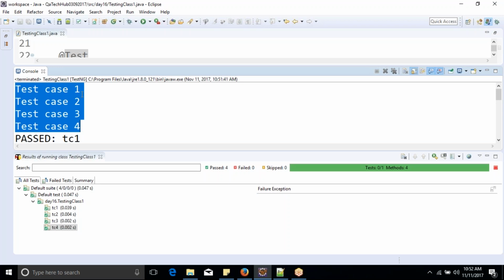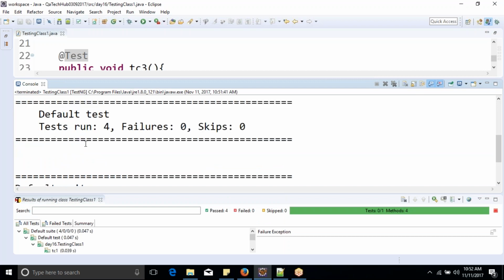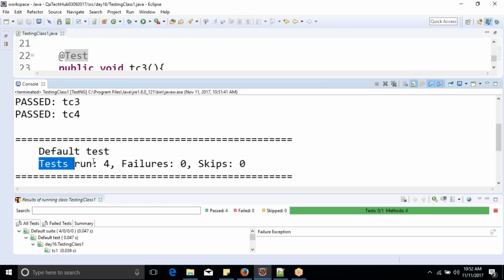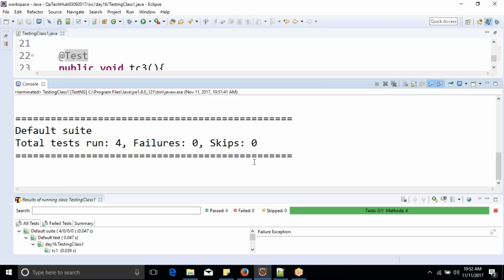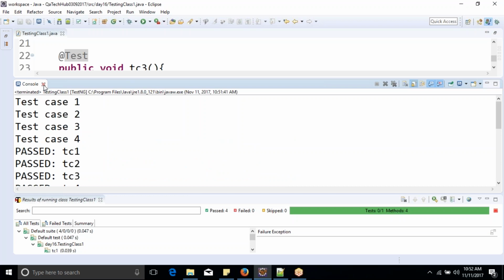So we'll discuss what the order is. And here also you can see all the test cases passed because we have not given any criteria to fail. So by default all test cases pass. Here it also shows test runs of 4 test cases executed, none was a failure, none was skipped. So this is a small report which you get on the console. I'll close the console now.